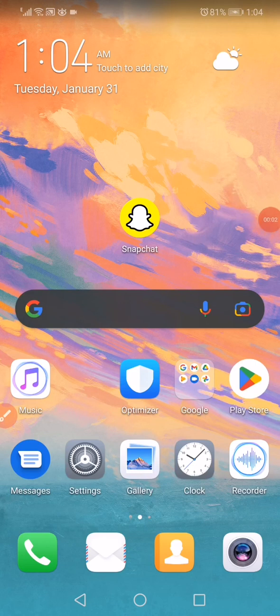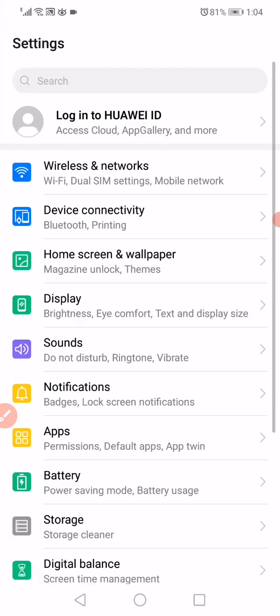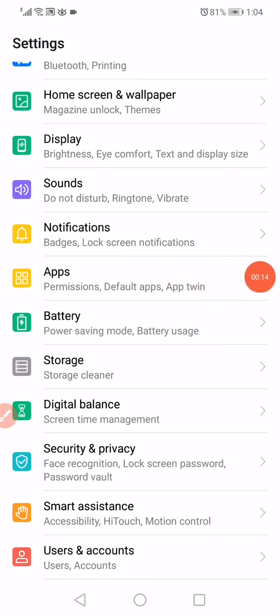Hi guys, so in this short tutorial I'm going to show you how to fix Snapchat "Snapping went wrong." So first thing you want to do is open the settings on your phone and then go to the apps manager.